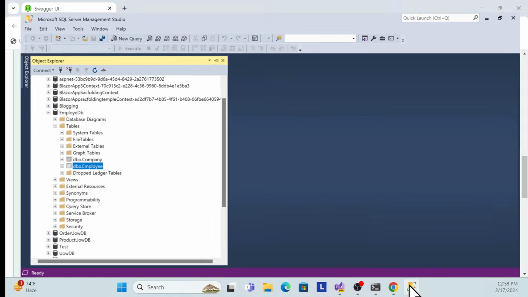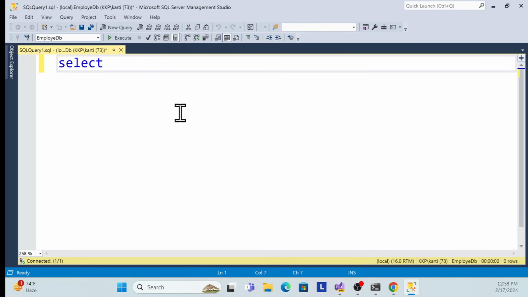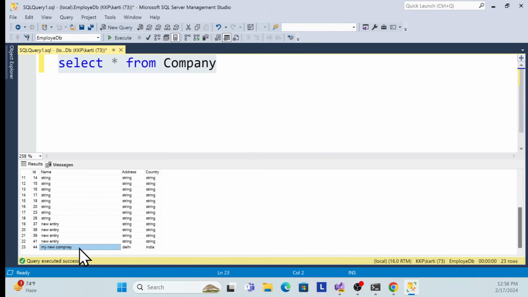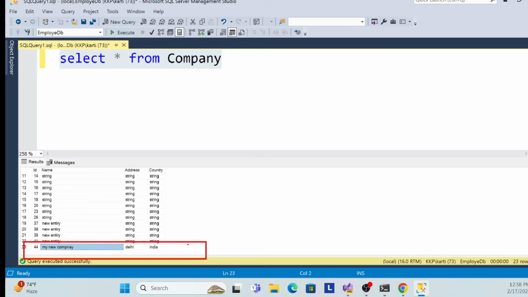Also you can make sure in your DB. So if you execute your query, select star from company, you will get the data, whatever data is created last one. See, this is the last one, you can see over here, which is created. So that one is created.